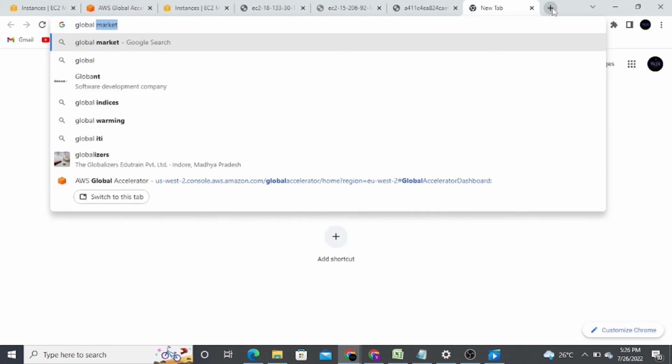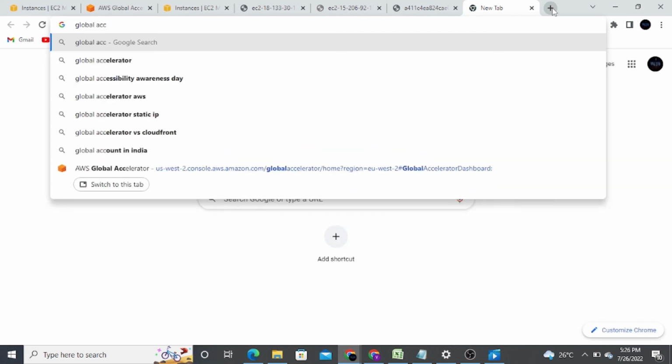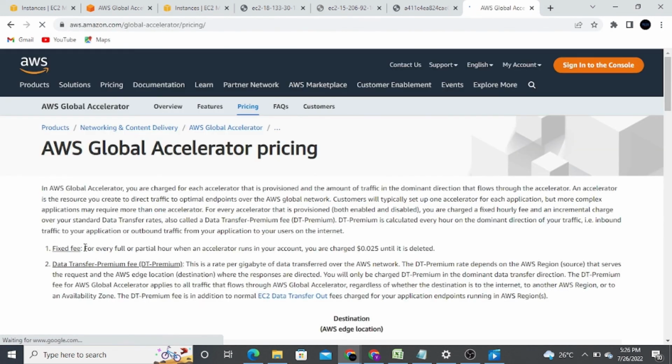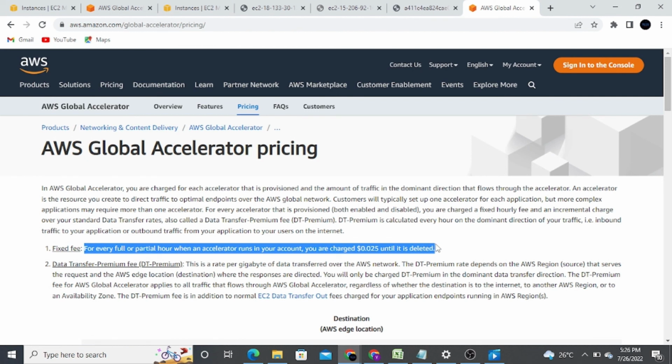Let us see what is the pricing of Global Accelerator. So just Google Global Accelerator pricing and open the AWS documentation. As you can see, there is a fixed fee. For every full or partial hour when Accelerator runs in your account, you are charged $0.025 until it is deleted.